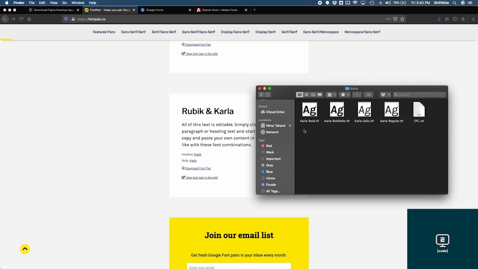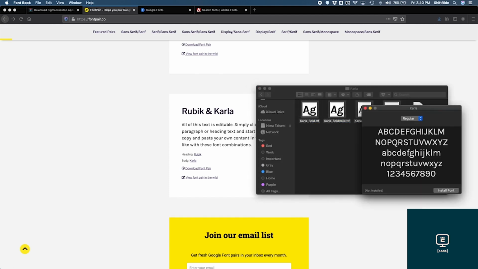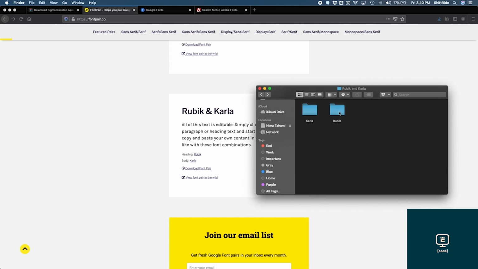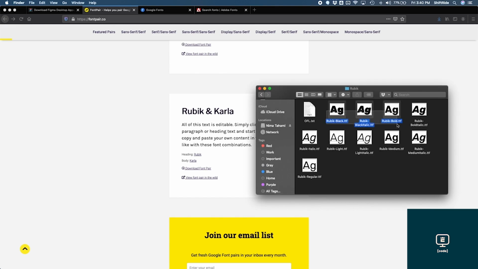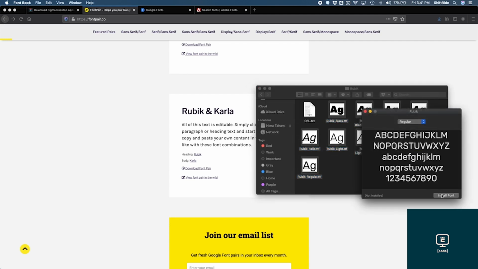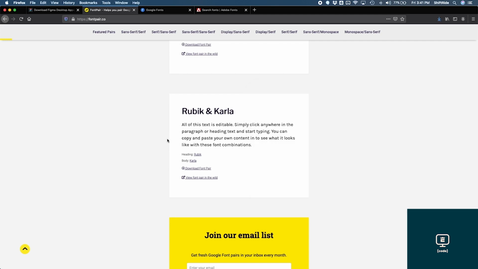So I'm going to go ahead and just install them myself. Make sure you select all the different weights for that font. In Mac, you can just go ahead and select all of them and then just double click to open and install all of them. And let's do the same for this other font here. Make sure again you select everything. Go ahead and open it up, install, and all done there.